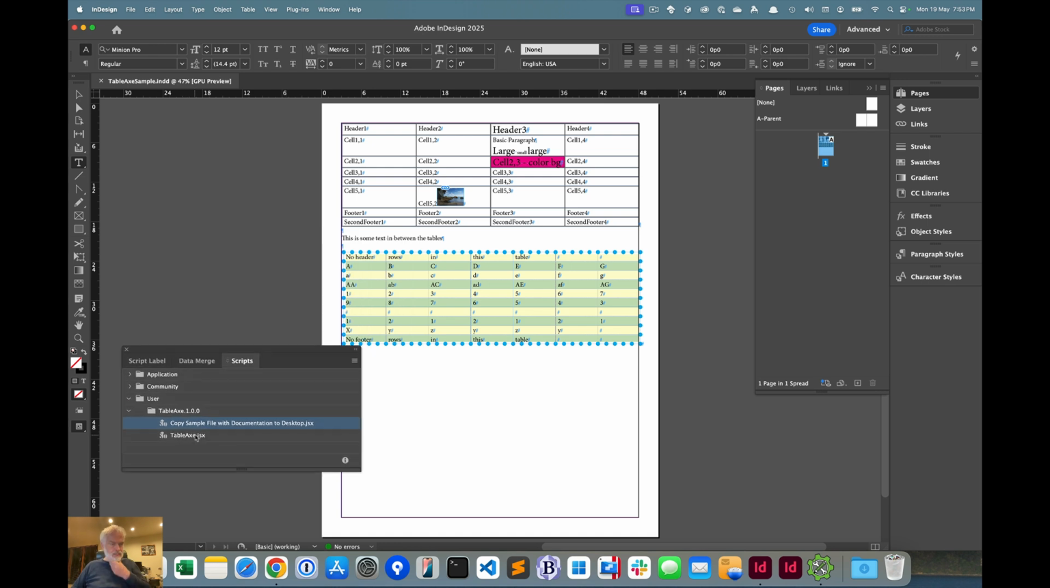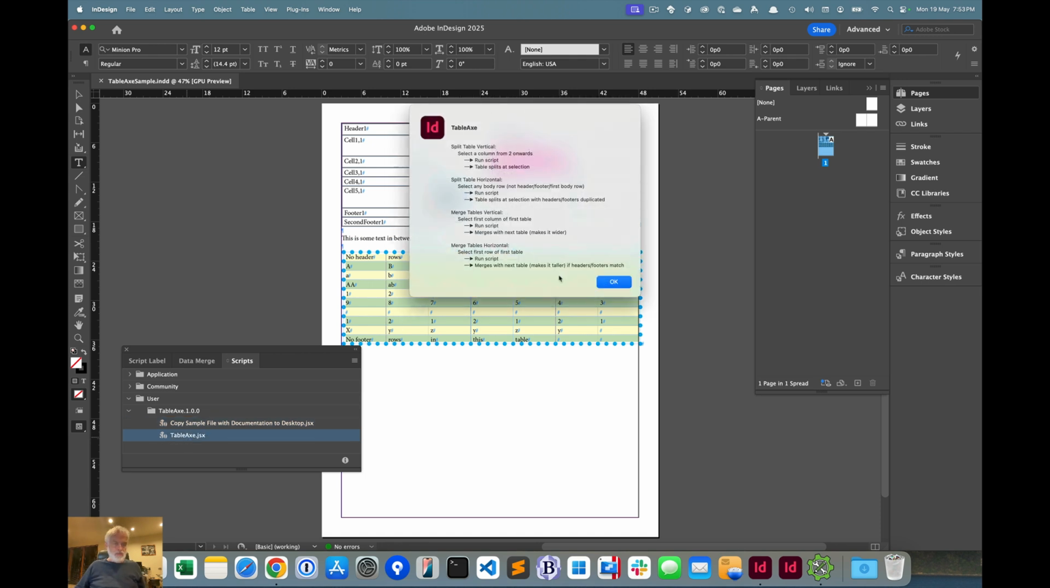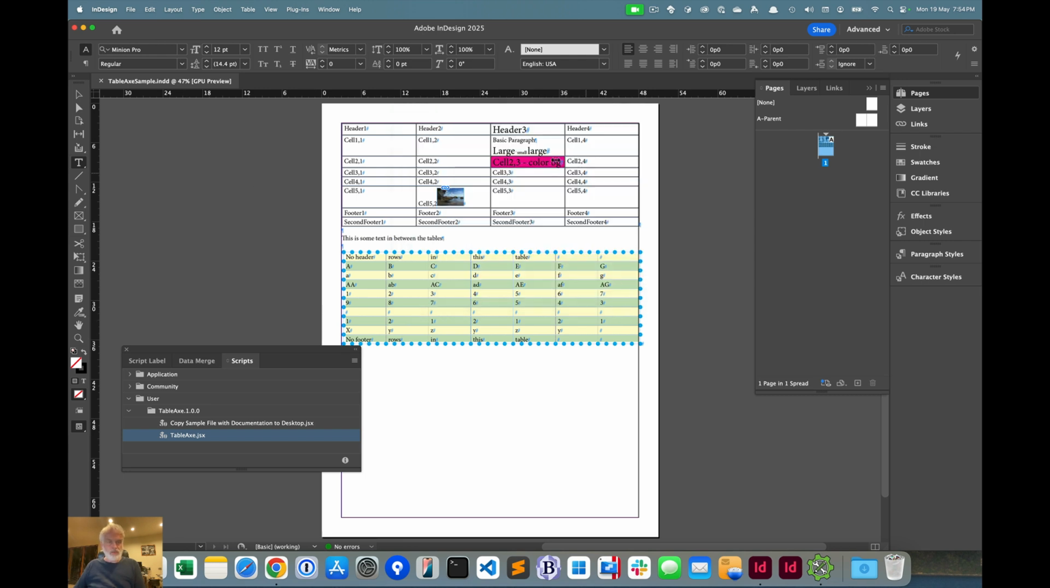So TableAxe is a one script tool. There's only TableAxe that you can run, and how it works or what it does depends on what is currently selected in your user interface. So if there's nothing selected in the user interface, if I just click somewhere here and I click TableAxe, I just get a little bit of information. So it will actually give you a brief manual in a dialog. So you can split a table vertically, you can split a table horizontally, you can merge tables vertically, or you can merge tables horizontally. And it all depends on what selection you made in the table.